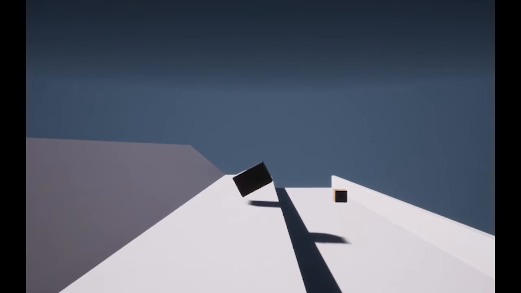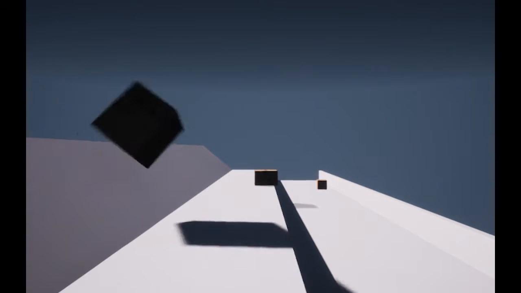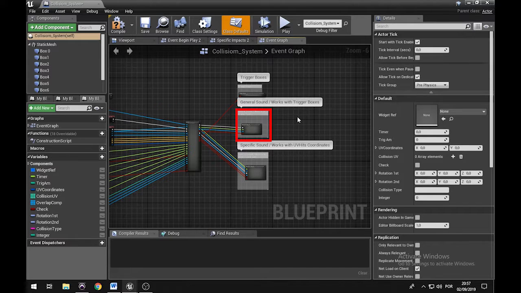This video is a step-by-step guide on how to integrate a physical collision sound system on an object. This video will explain how to set up the system on a box. The system works with the general impact system and a specific impact system.